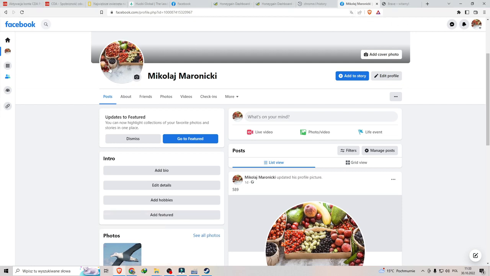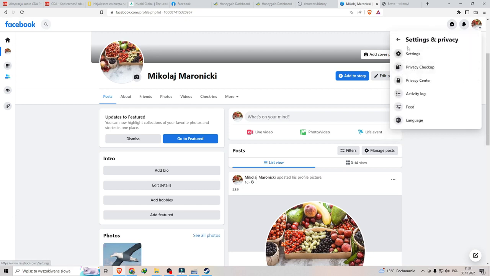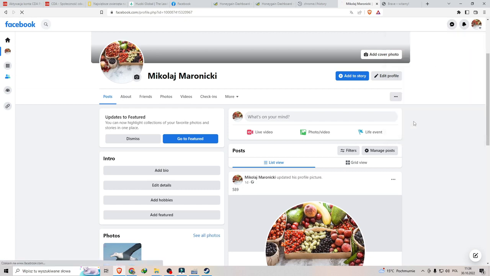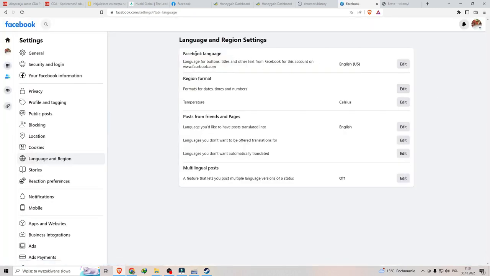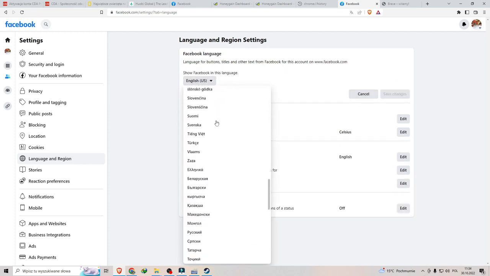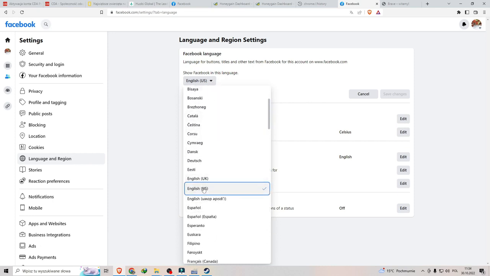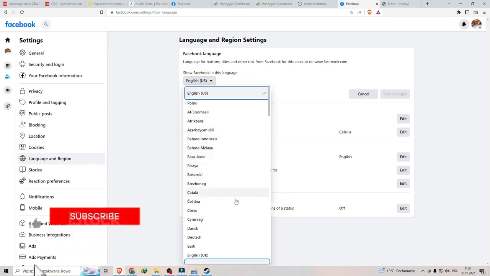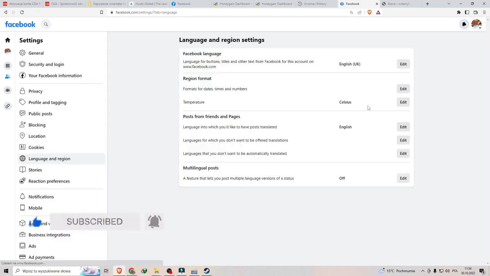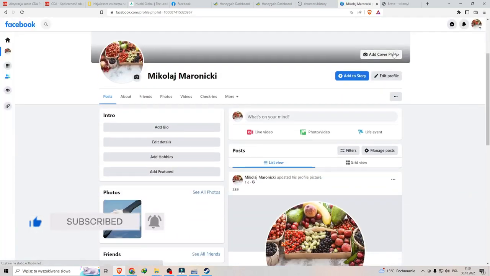So first what you need to do is click on settings and privacy after login, and now you have here language. Okay. And now language and region settings, Facebook language. You click here on edit and you may set the language which you need, English, UK, US. Okay, click save changes and you did it.